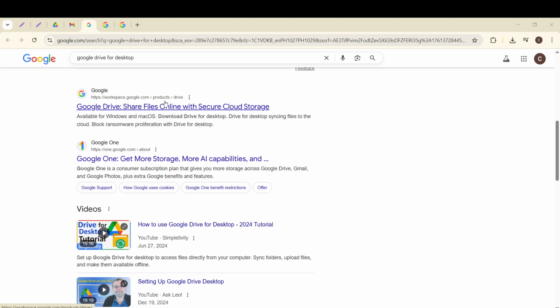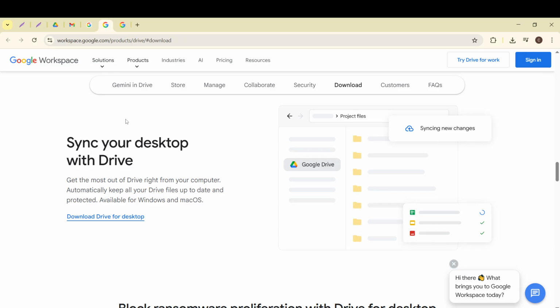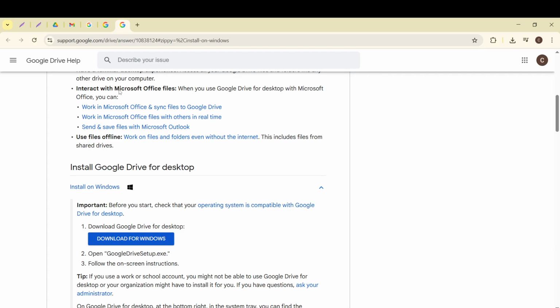workspace.google.com in its URL. This ensures you're downloading the official Google Drive application directly from Google's website. When you're on this page, you'll find a button that says Download Drive for Desktop. Go ahead and click on that button. Once clicked, your download will commence.